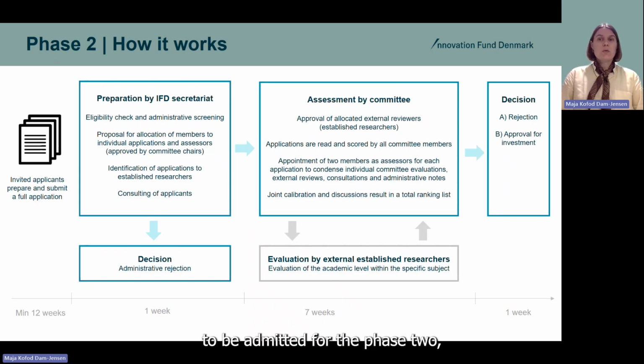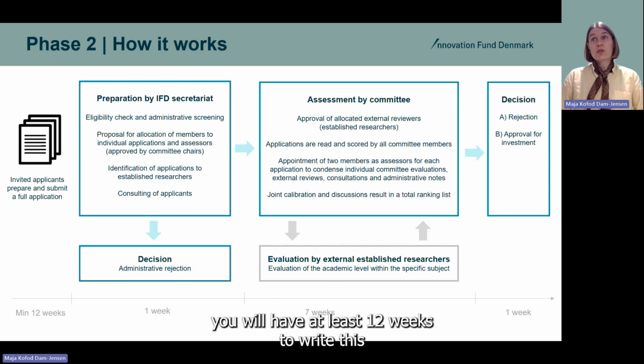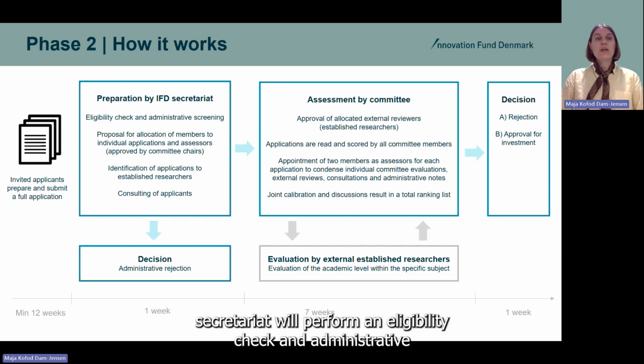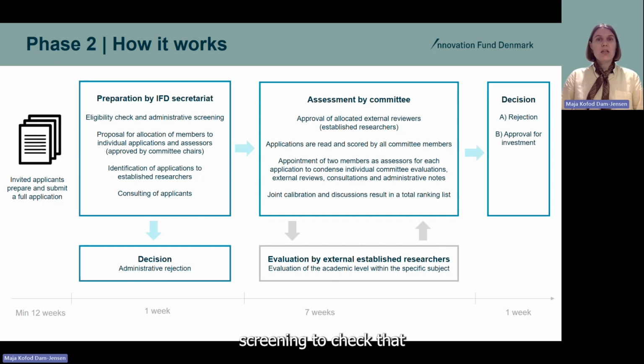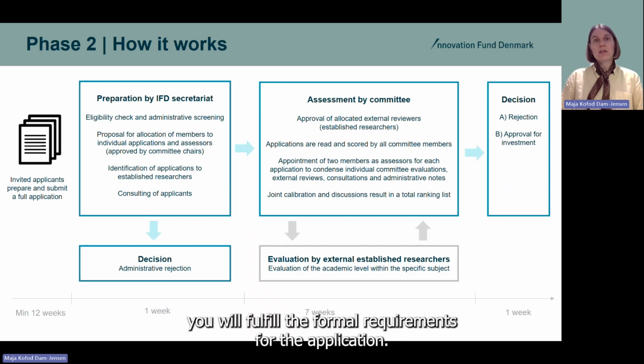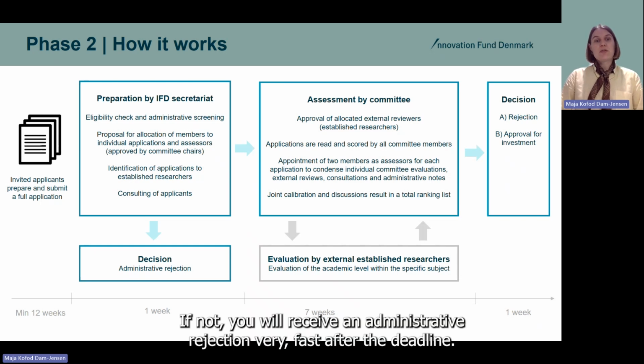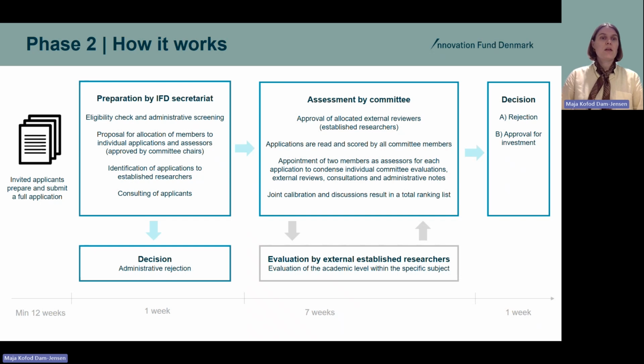If you are lucky to be admitted to phase 2, where you can submit a full application, you will have at least 12 weeks to write this application. And again, the Innovation Fund Denmark Secretariat will perform an eligibility check and administrative screening to check that you fulfill the formal requirements for the application. If not, you will receive an administrative rejection very fast after the deadline.